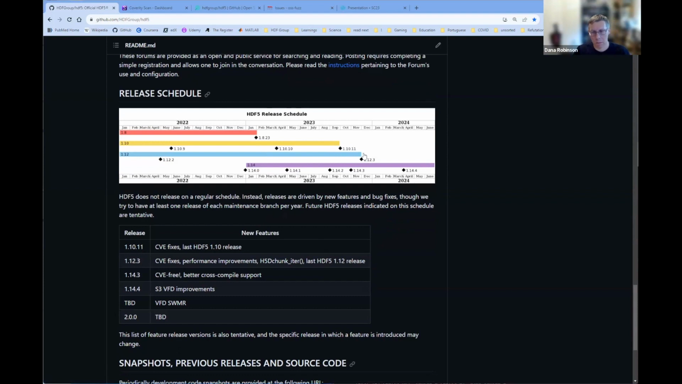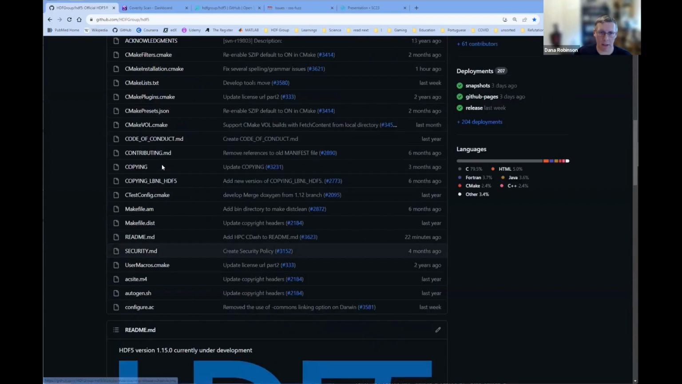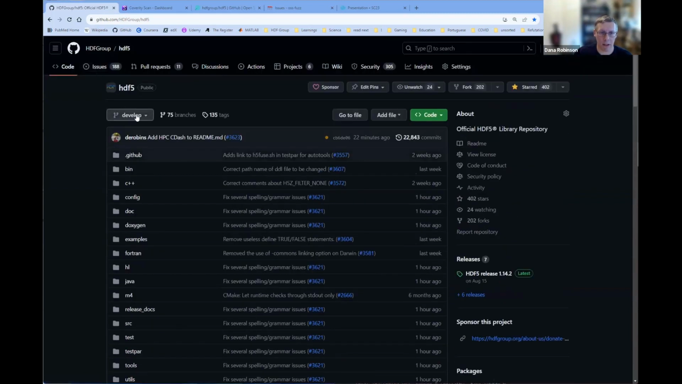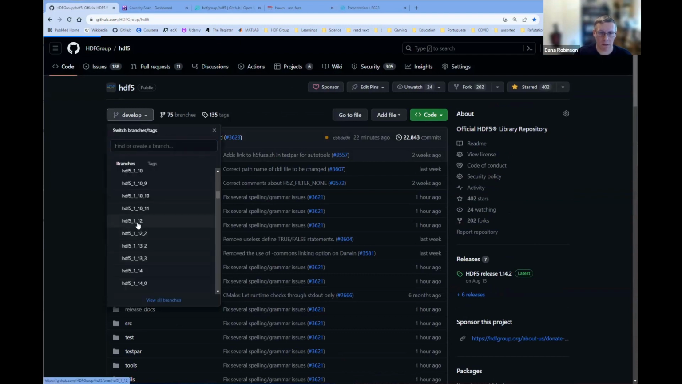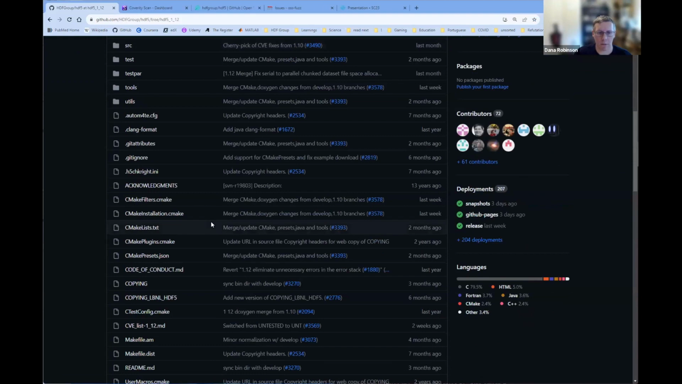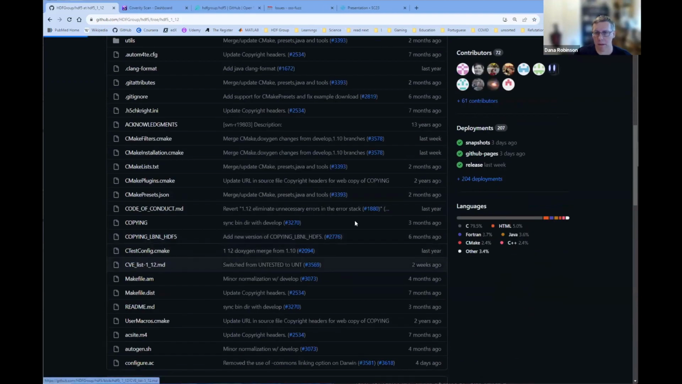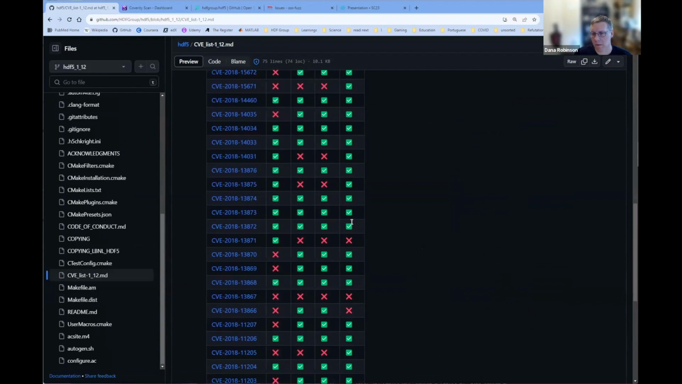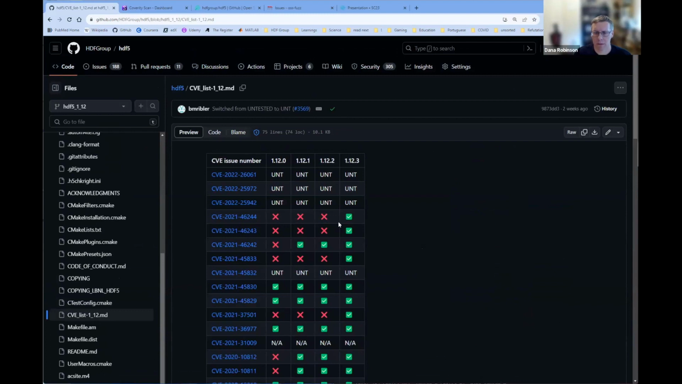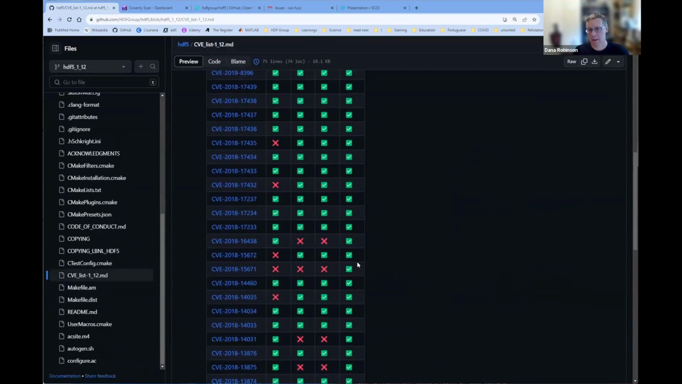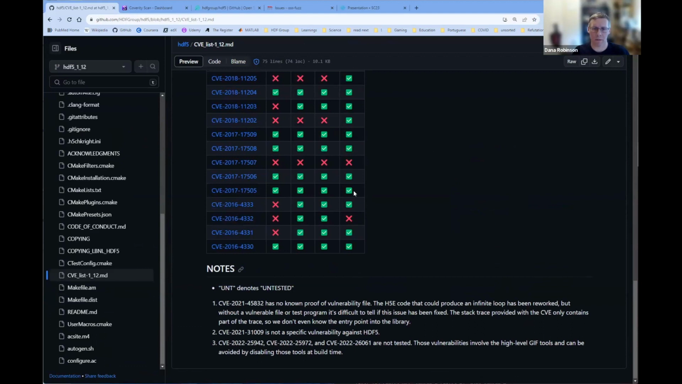One of the things I should point out is that we are actually CVE free in 110.11, 112.3, and 114.4. I think I've mentioned this before, but you can go look at any given branch. If you go into HDF5, 112 is going to release soon, so let's go look at 112. There should be a CVE list file in here, and you can see here it's all green, right? Oh, that's wrong. These should be fixed. I'll have to talk to Binmin about that. But these should all be green all the way down. I don't know why these are red in there.